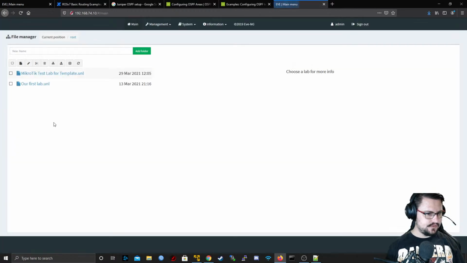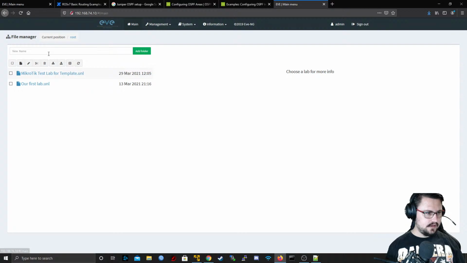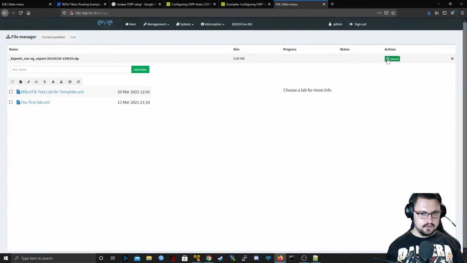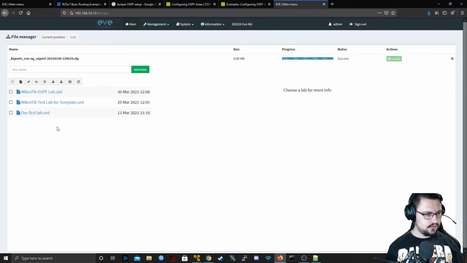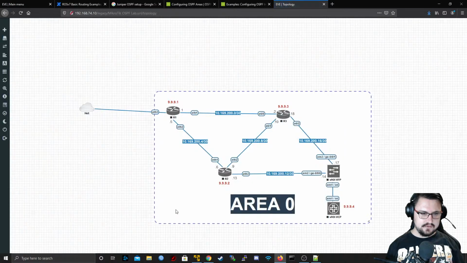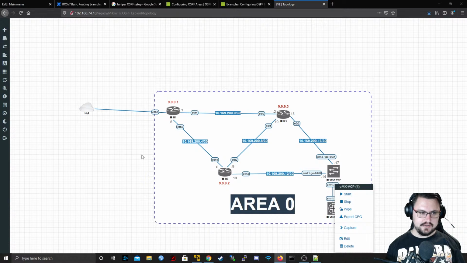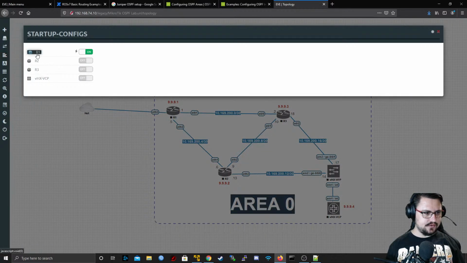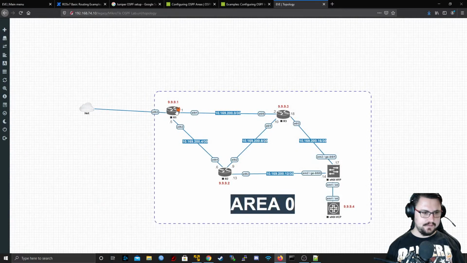Let's just close this lab. And let's import a lab. And there's the lab that we exported. Uploaded. And there is MikroTik OSPF lab. The only downside is I don't have those images, so I'm not sure if this will actually work. I'm pretty sure these devices will not work since I don't have the images. But router 1, I am pretty sure will. So let's just start up router 1.